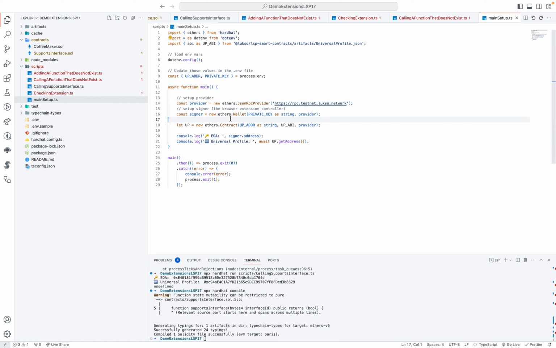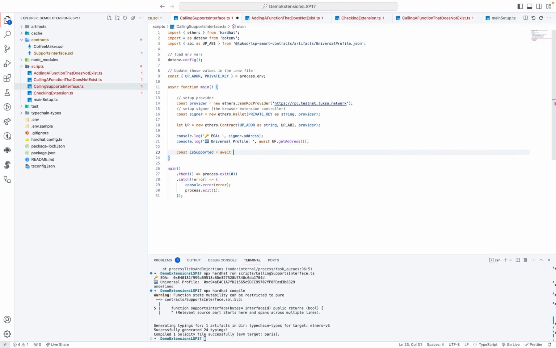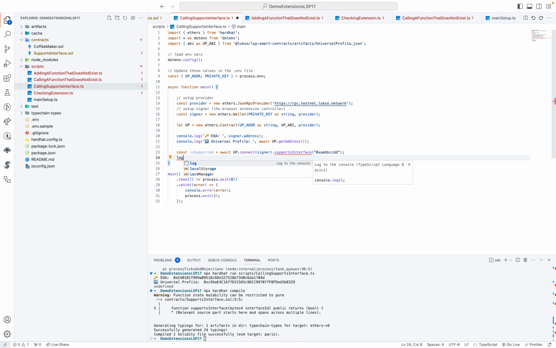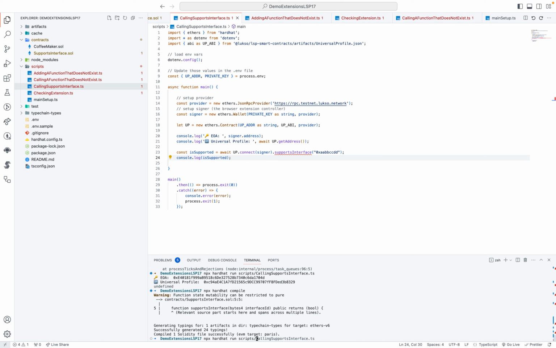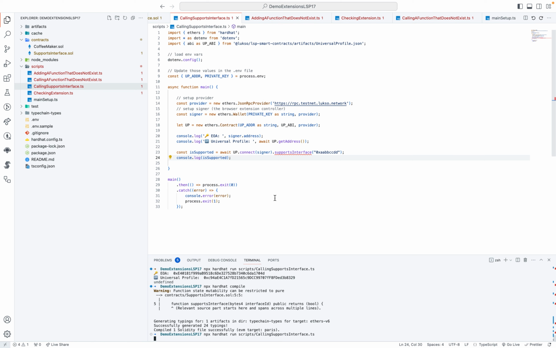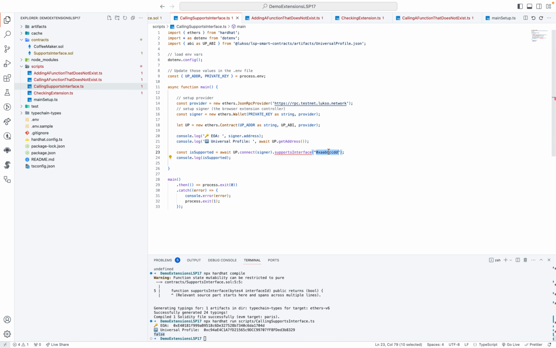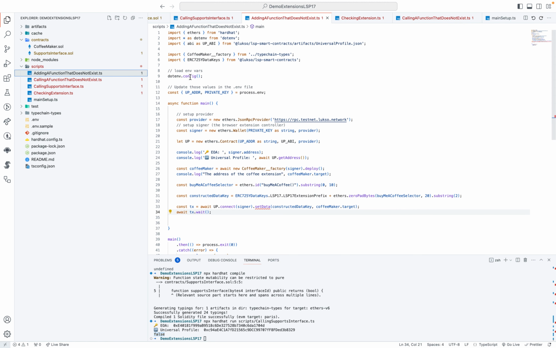It went through. Now what we're gonna do is take the main setup and put it in a call to supportsInterface. We're just gonna simply call the UP, because the supportsInterface function exists on the UP, but we just want to extend it. So we do UP connect to the signer, and we call supportsInterface with 0xAABBCCDD. And let's see the result. Obviously now we didn't add the extension yet, so it's okay if it returns false. Let's see. So actually it returned false because this interface ID is not supported by the universal profile, and what we're gonna do now is add this extension.